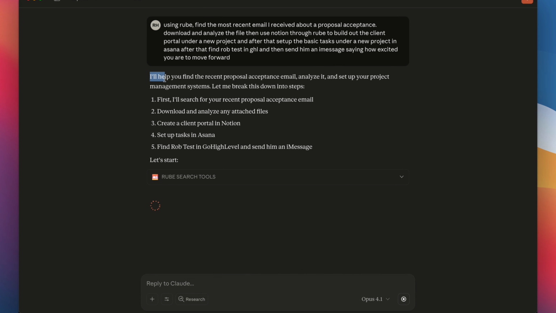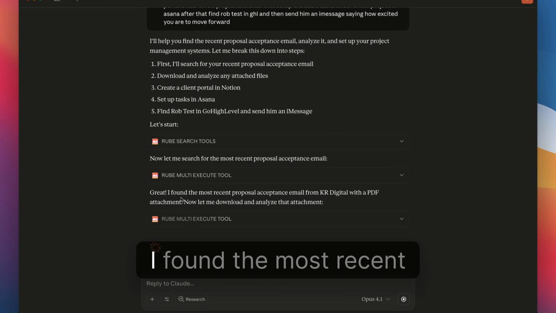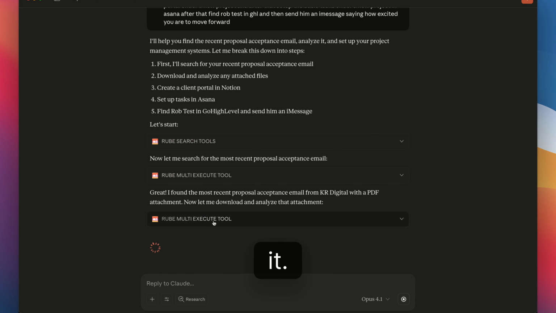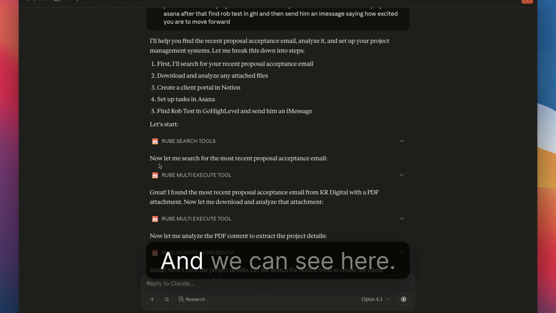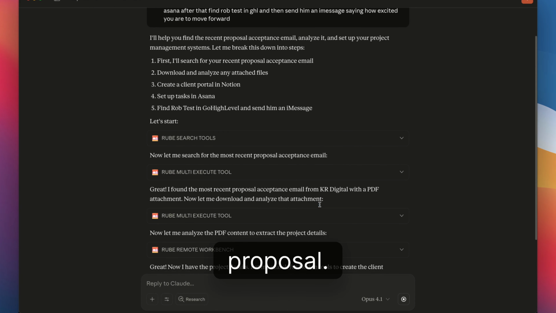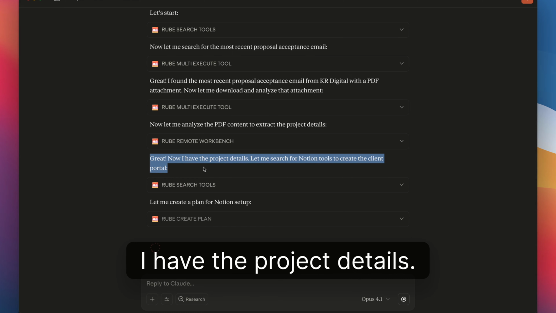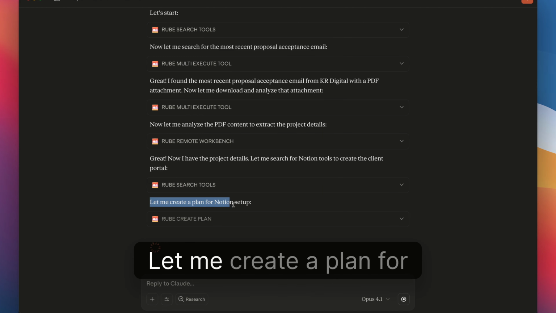So it's going to think through step by step and find the tools it has available. I found the most recent proposal acceptance email with a PDF attachment. Let me download it and analyze it. It's working on doing that now. All right, and we can see here, I found the most recent proposal. Let me analyze the PDF content to extract project details. I have the project details. Let me search for Notion tools. Let me create a plan for Notion.